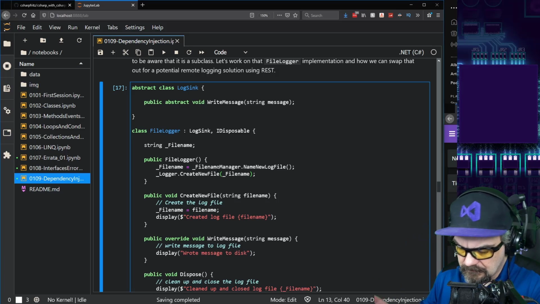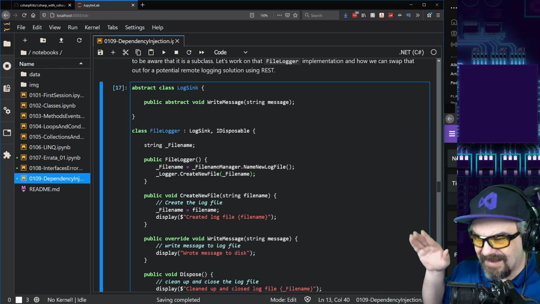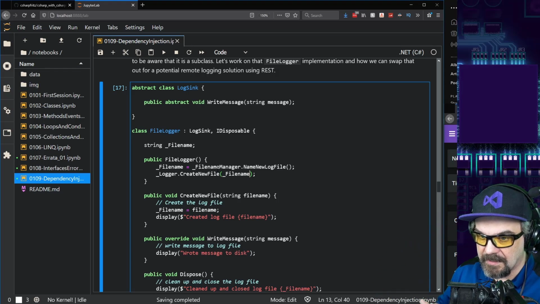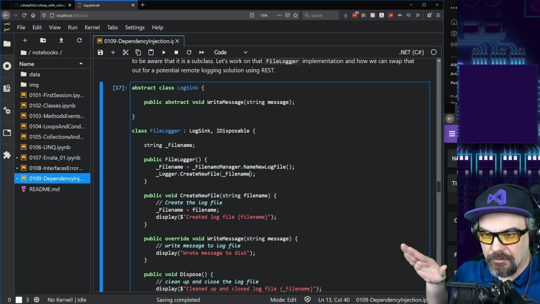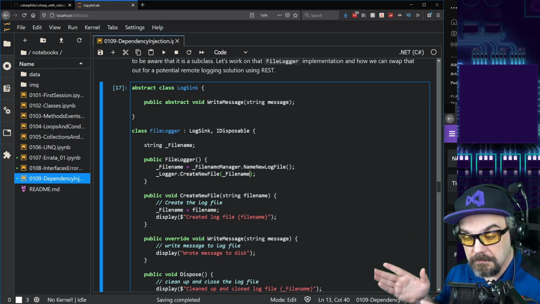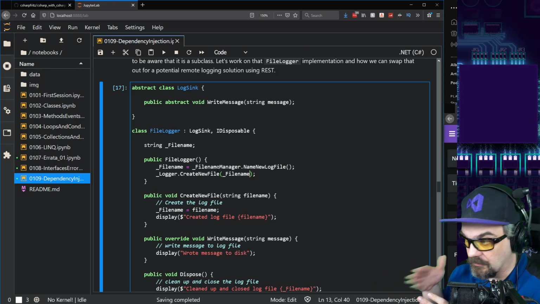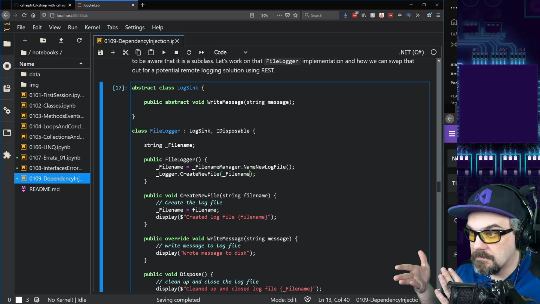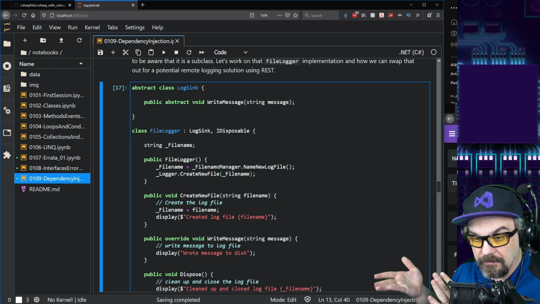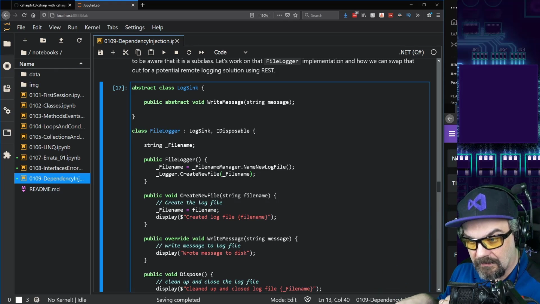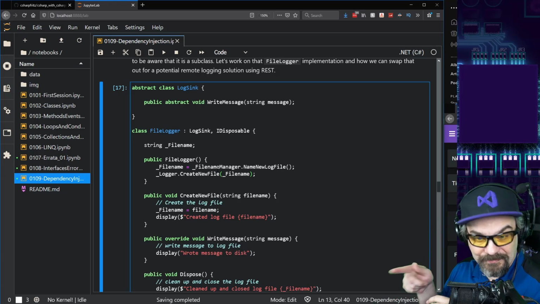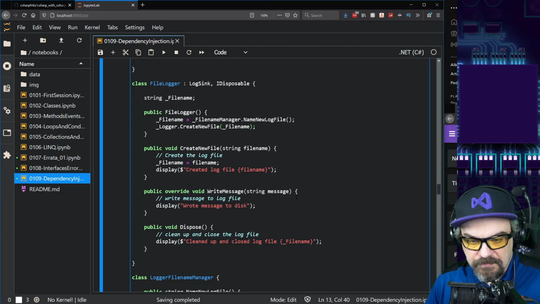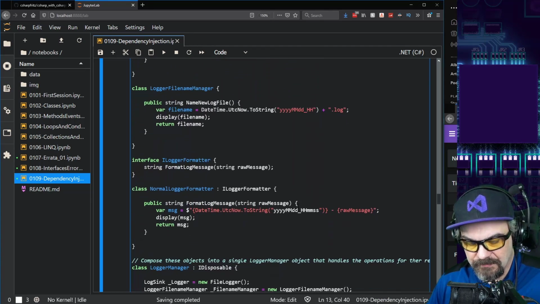Now, realistically, you don't want to create a file every time you interact with the file logger. This has been simplified for the purposes of a sample. You probably only want to create a new file when it's time to create a new file. You'd want some logic that determines when it's appropriate to create a new file. And if it's not appropriate to create a new file, point to the existing log file on disk and interact with that appropriately. So, just some things to be aware of as we interact with this.